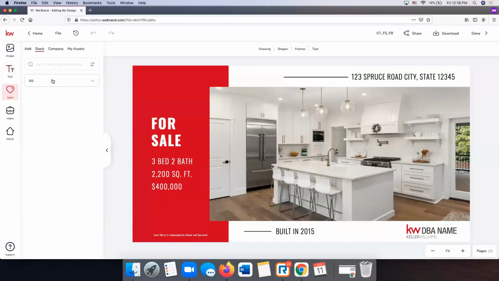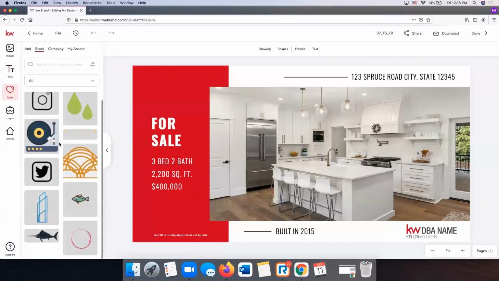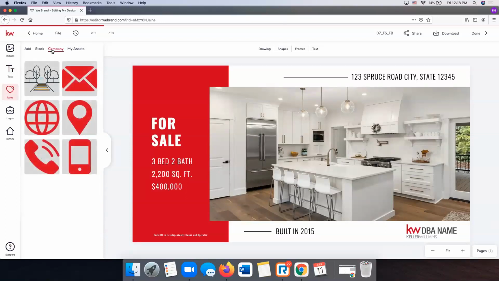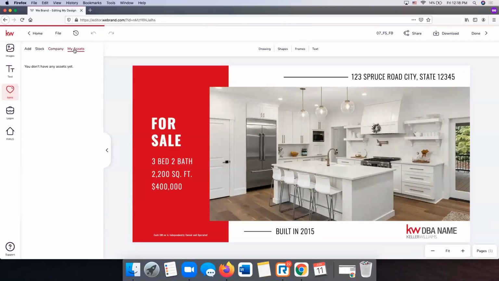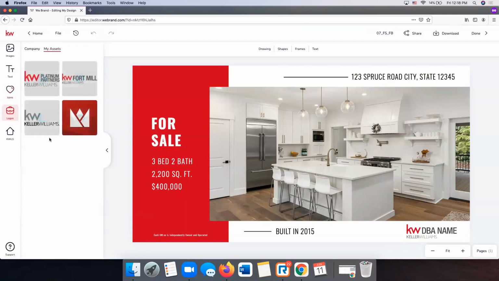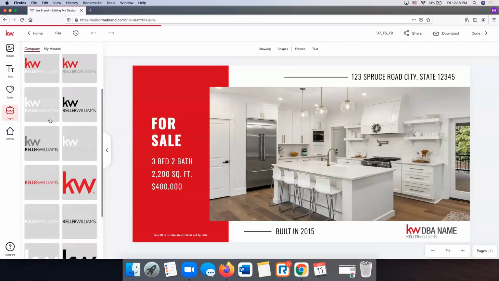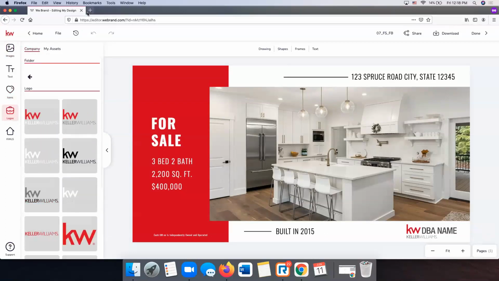Under icons, this is, like I said, kind of like clip art, little stickers that you can put on your pieces. You do have access to the stock icons, company, and then any that you would have uploaded. Same sort of thing for logos. These are our logos in the My Assets section. These would be ones that we imported previously. Or we do have access to some company logos as well. These are going to be just the plain KW logos, not specifically for your market center.